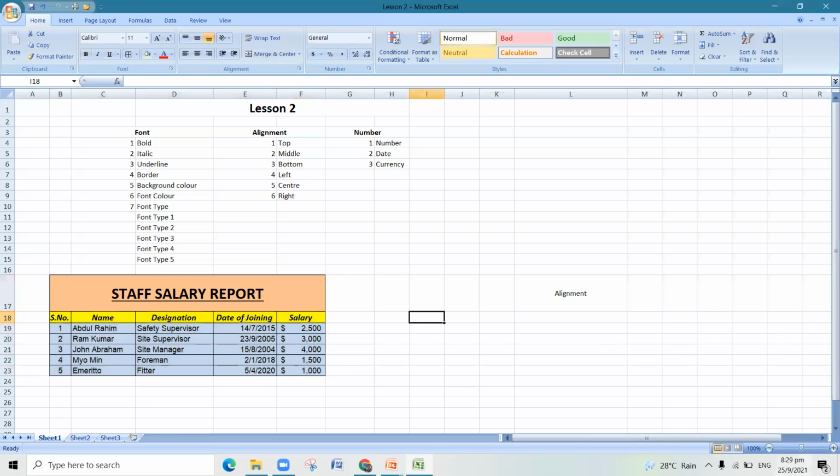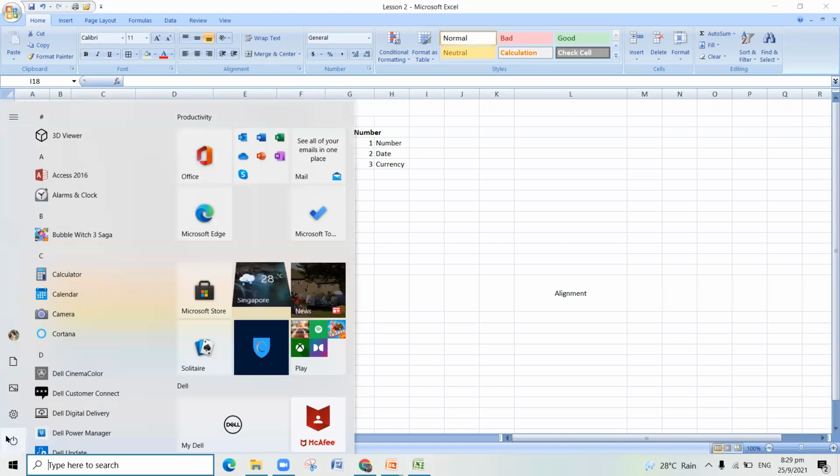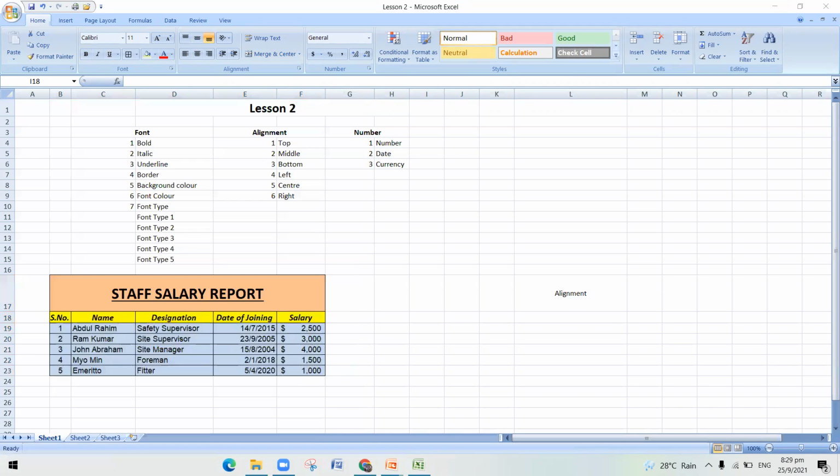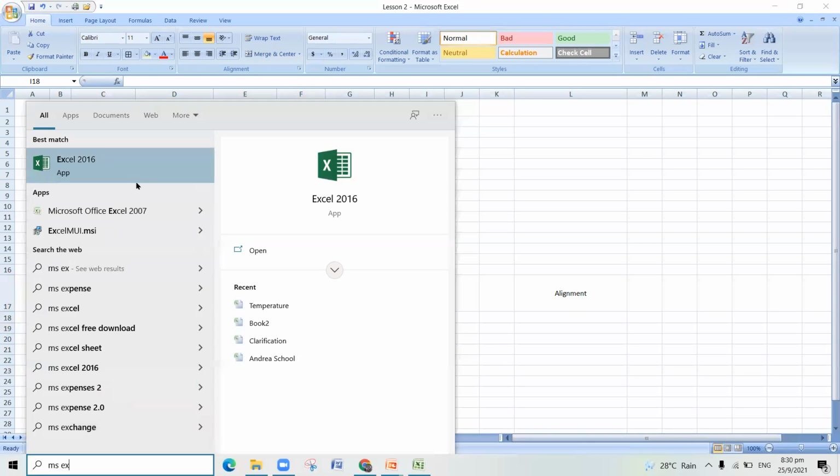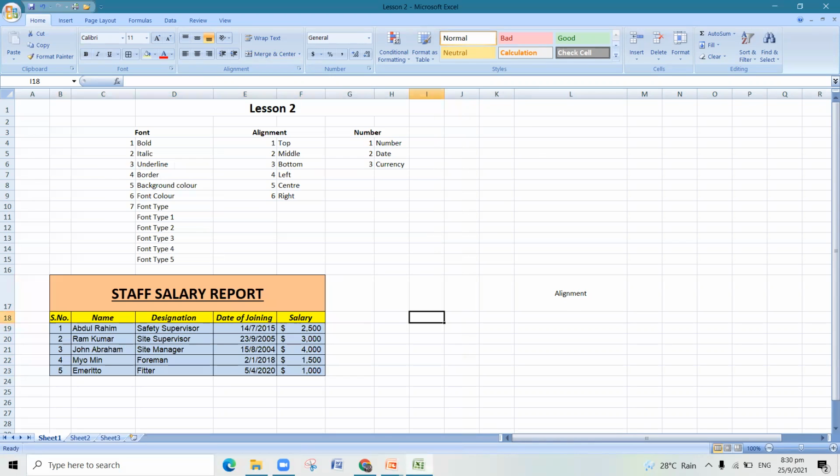So this Excel sheet I have opened. So I believe all of you know how to open an Excel sheet, right? In case you're not sure, you go to your start button, go to here and type MS Excel. You can see the Excel app, you can click it and open. For some, you will have it in the taskbar or in your desktop. So you click it, then you will open a new Excel workbook.